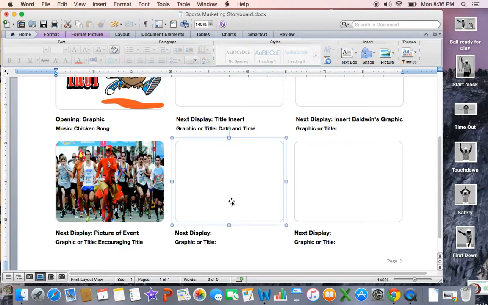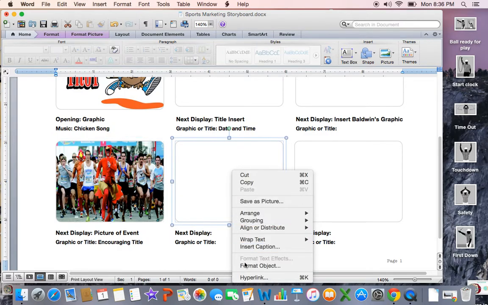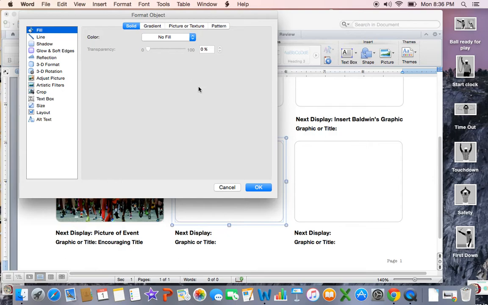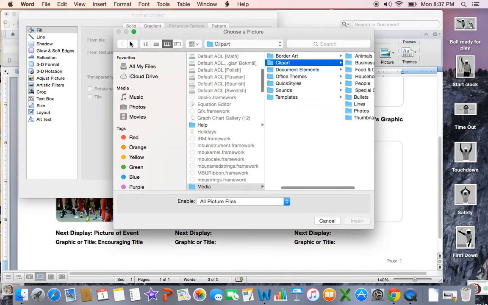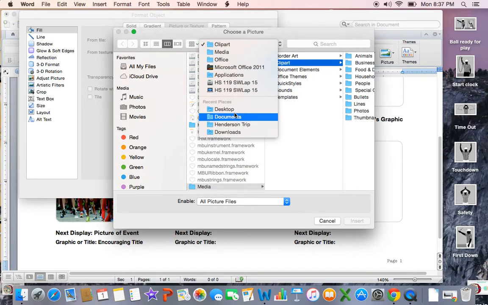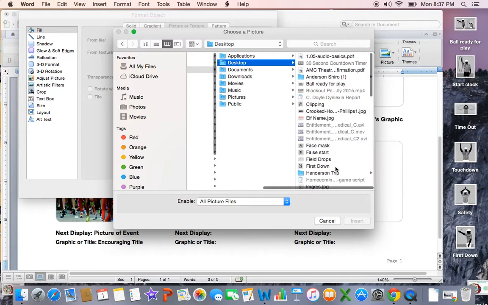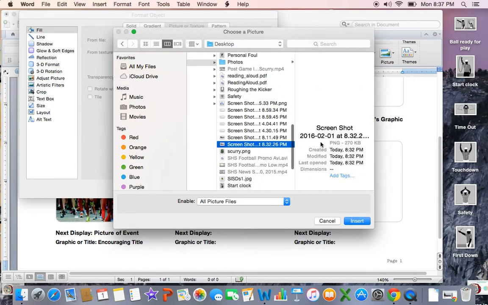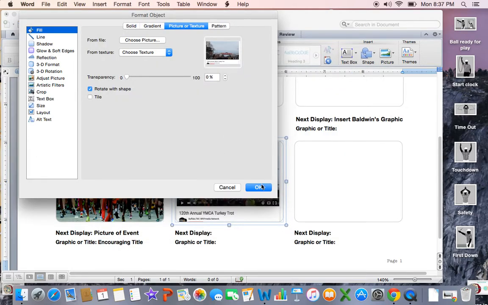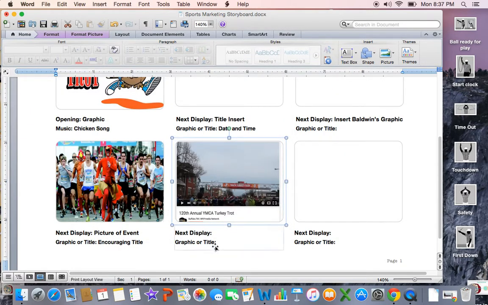And then maybe this one is where I want to make sure that I insert that video from the turkey trot. So I'm going to use the picture that I took of the turkey trot to make sure that everything is how I want it, and it's that screenshot, by the way. Any image that you take with that Command Shift 4 is going to be called screenshot. So I will insert that and click OK, and there's my video.